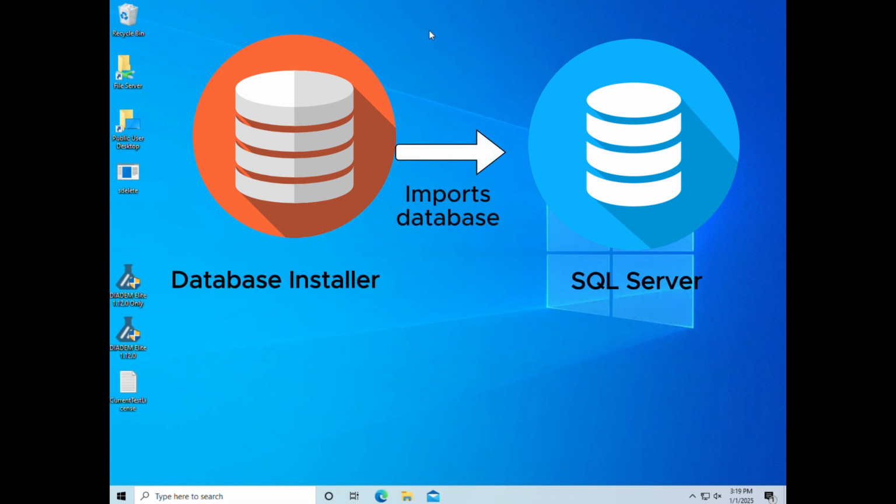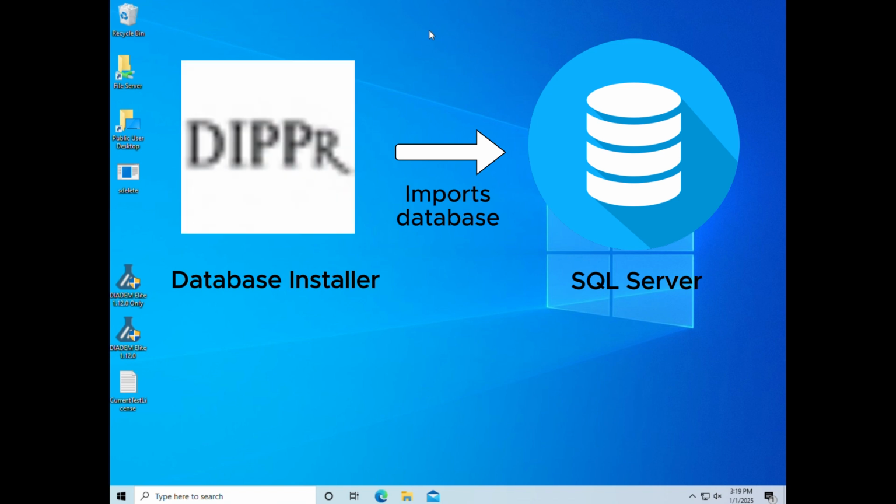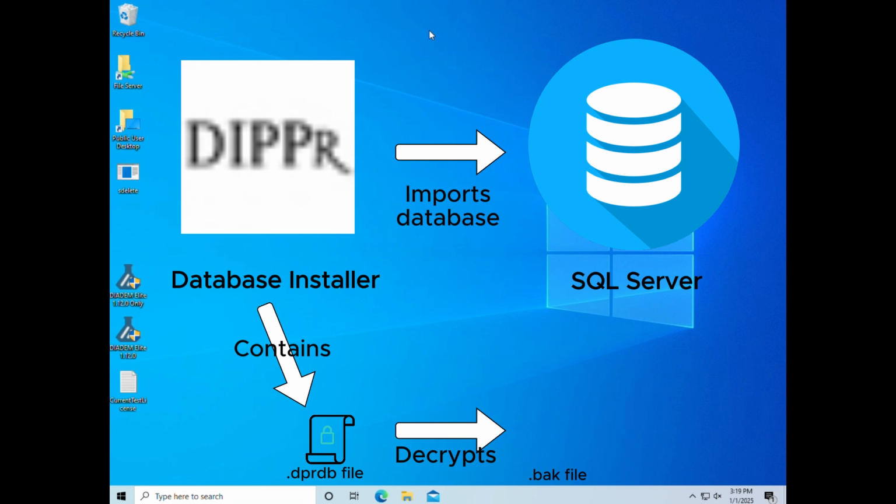The database installer is built to import the DIPPR SQL database to an existing SQL server. It is not designed to update existing databases. The installer comes with an encrypted backup of the DIPPR database in the form of a .dprdb file, which is a custom file extension. When the installer loads a database, it decrypts this file to retrieve a .back file, the standard file extension for SQL database backups. Then it loads the backup into the given SQL server so that it can be accessed by that server's users. This means that you either need to have a pre-existing SQL Server instance to import the DIPPR database into, or you need to create one as part of the installation process.